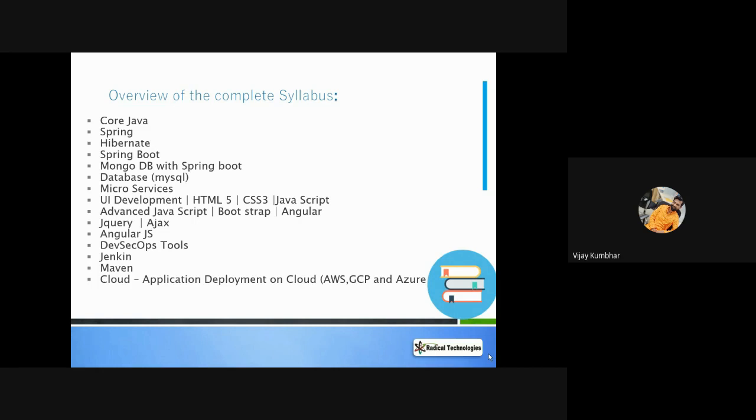From the advanced JavaScript perspective, we have Bootstrap and Angular, and some query libraries, jQuery and Ajax, AngularJS, then DevSecOps tools. How we can secure our application from vulnerabilities or any hacking. So basic standards we'll be discussing and the standard practices.